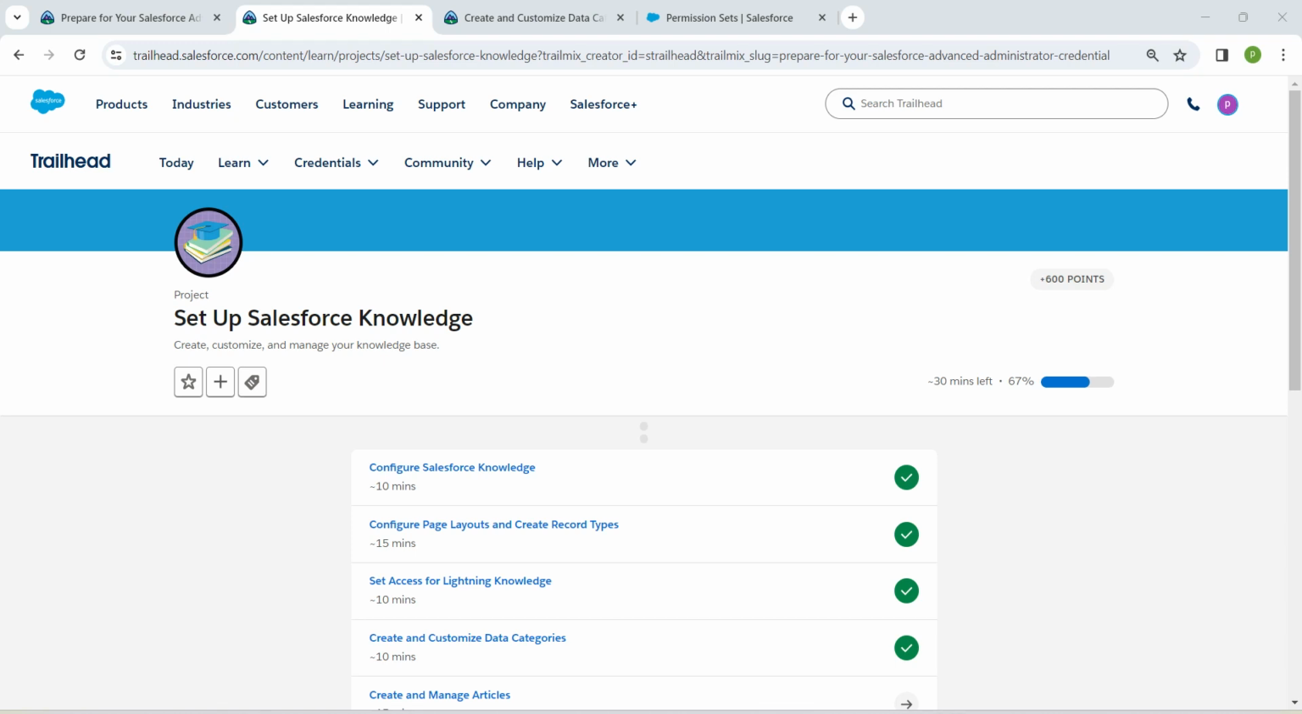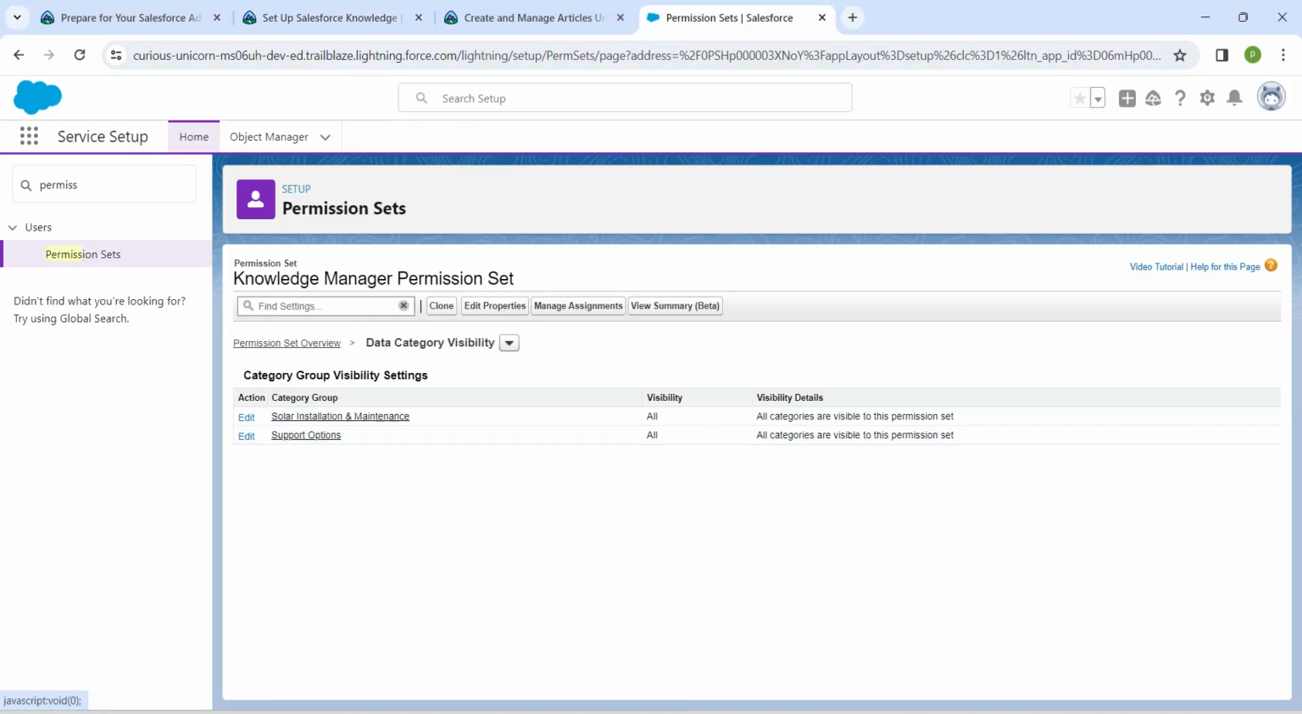Hello guys, welcome back. As we have already completed our first four challenges, let's take up our fifth challenge now, which is create and manage articles. Once you launch your playground, click on this gear icon followed by server setup.